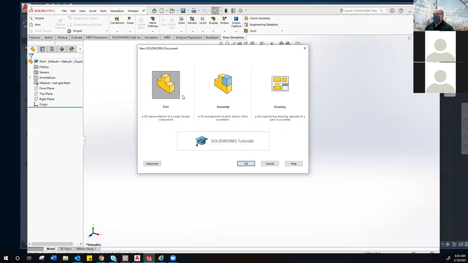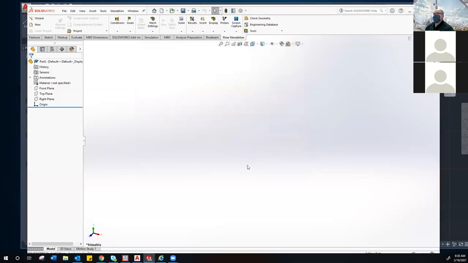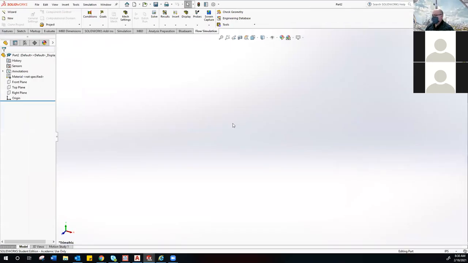So we're gonna start with a part. So let's go ahead and just hit okay. And I'm going to enlarge my screen a little bit here so I can fill this world. So let's take a little bit about where you're at, okay? Because navigating is a little different in SolidWorks.